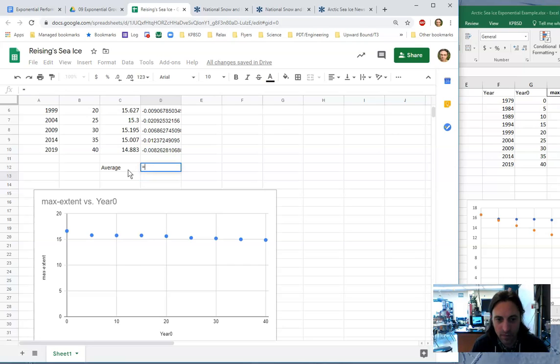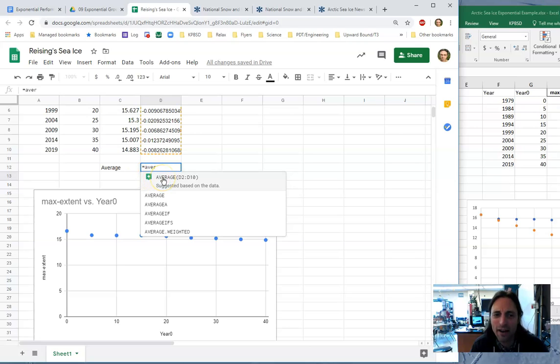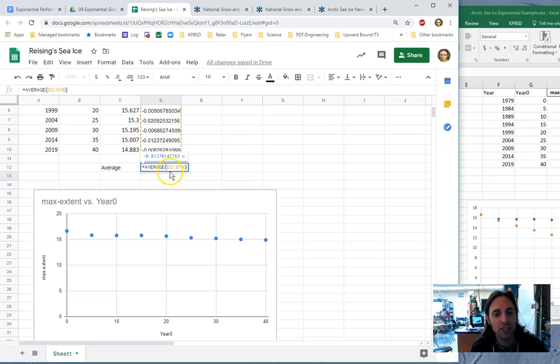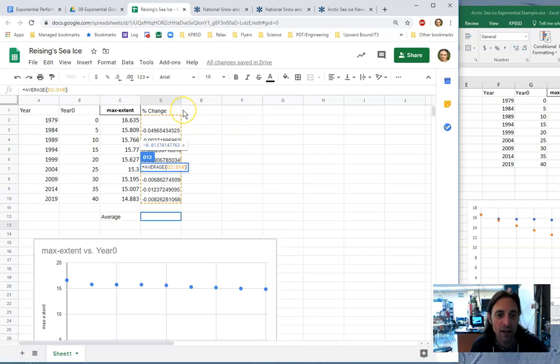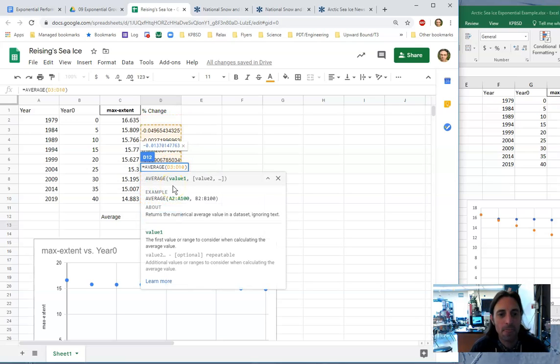Equals average. And it's suggesting that I want to average those cells. That's fine. Or you could type it in equals average parentheses D2 to D10. I don't need to put in the header row. And actually, I don't even need to have D2 in there. I should really be starting with D3.